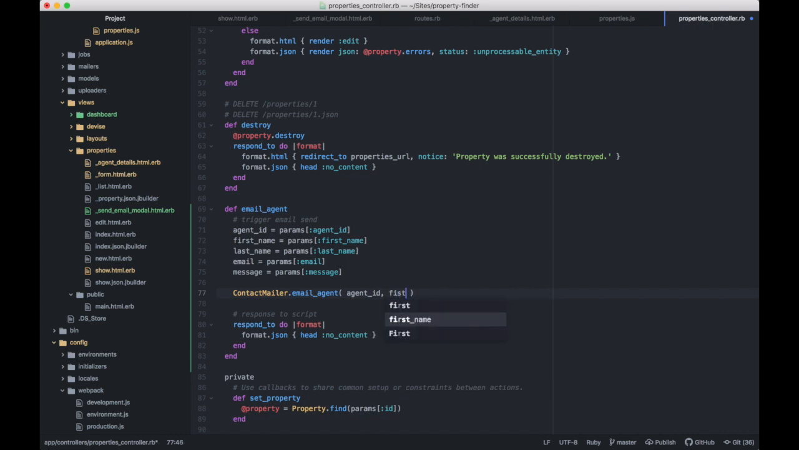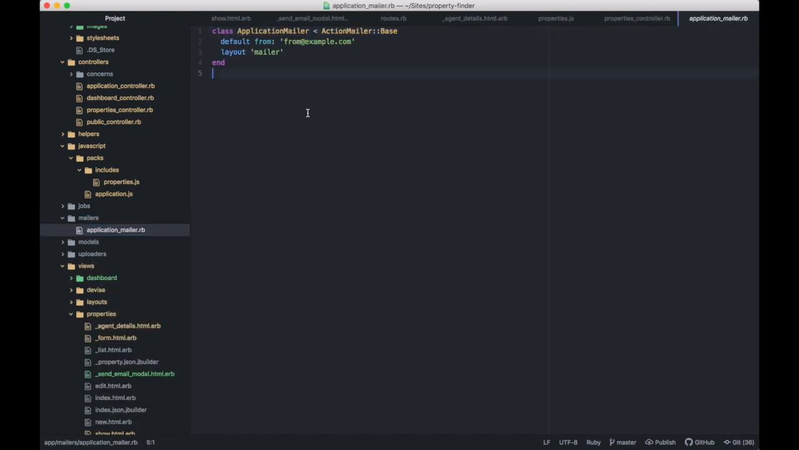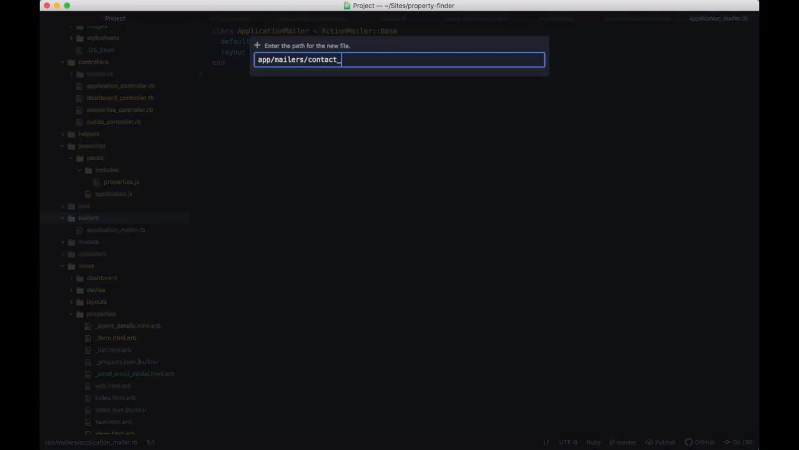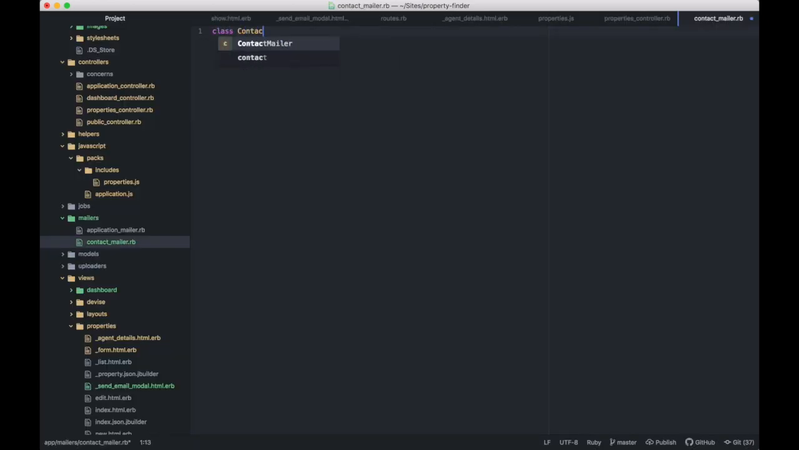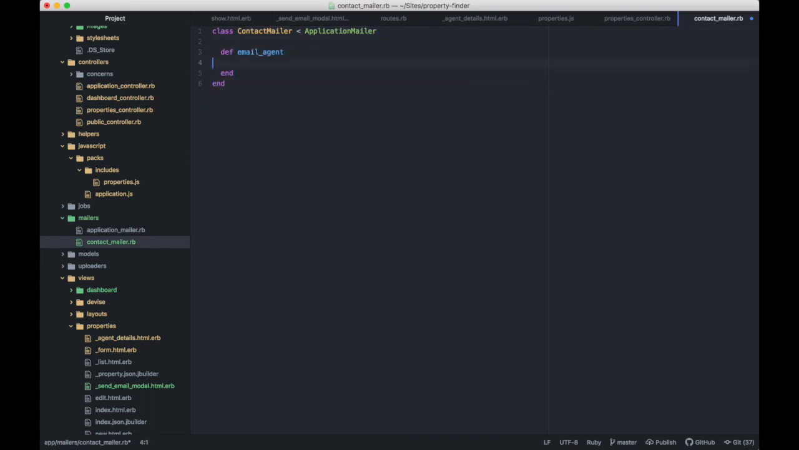So anyway, we're going to set up a new mailer here. So we'll create a new contact mailer. Within that file, we're going to have a method called email agent, and we'll pass in these values. So now we'll create that mailer within the mailers folder, and that mailer is going to inherit from the application mailer. So we'll create this, and we will say that contact mailer is inherited from the application mailer, and we'll pass in these values that this method will expect to receive.